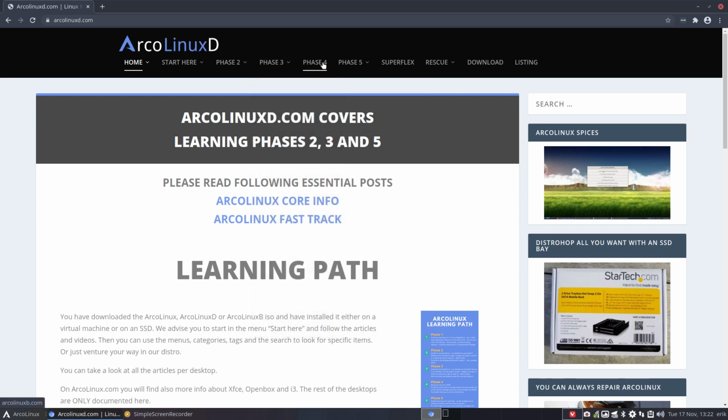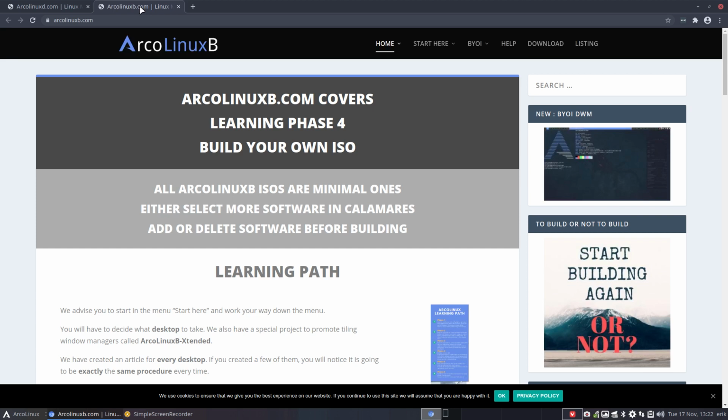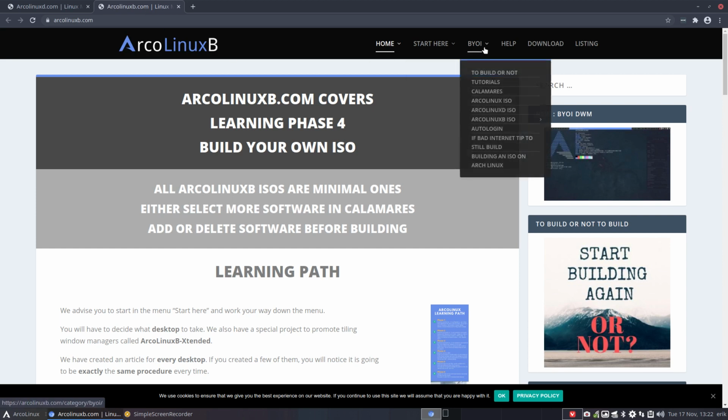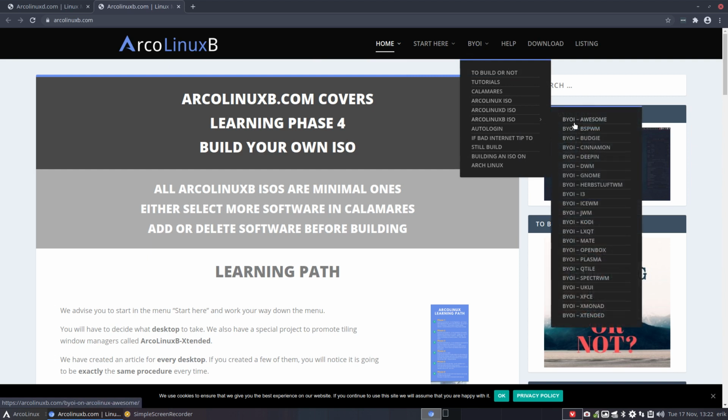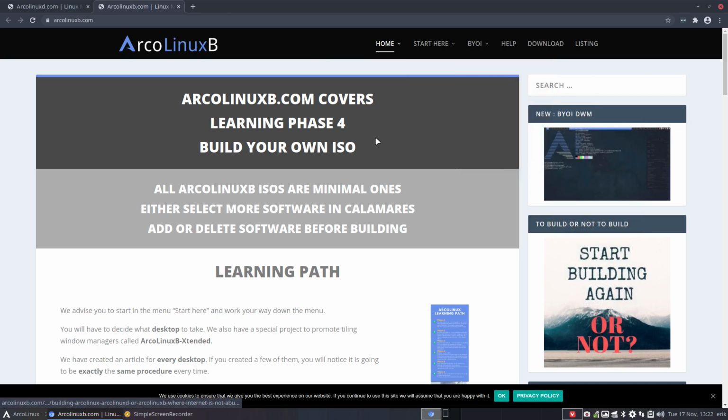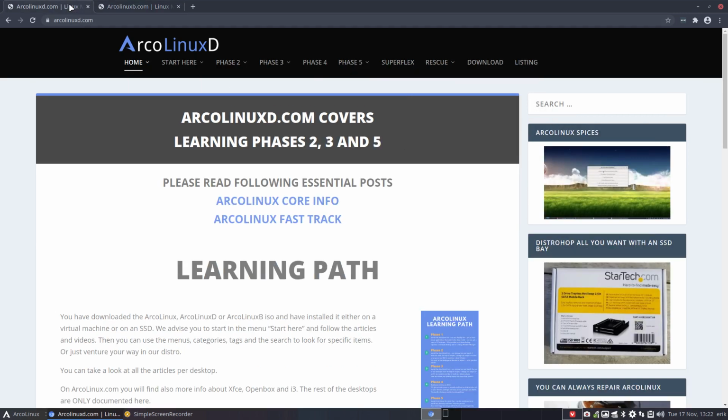Phase 5, you're going to build them yourself, also very interesting if you want to have a personalized Linux distribution, right? You can build it yourself, that's the B. Build your own ISO with Steam on it, with Sauerbraten on it, with Vivaldi on it, etc. You can follow those tutorials.